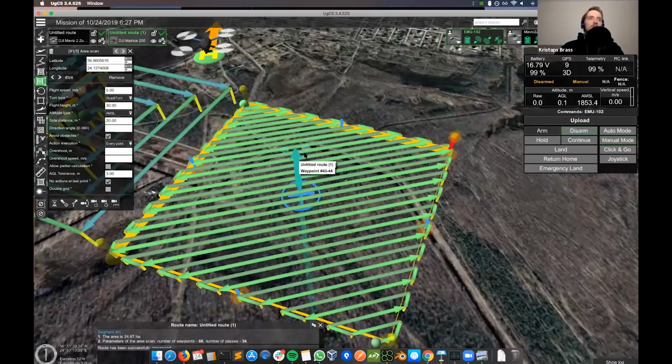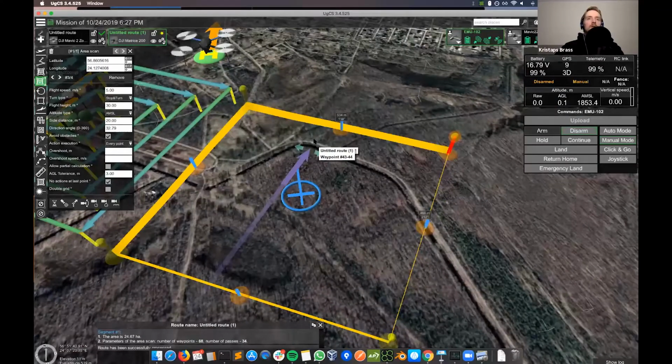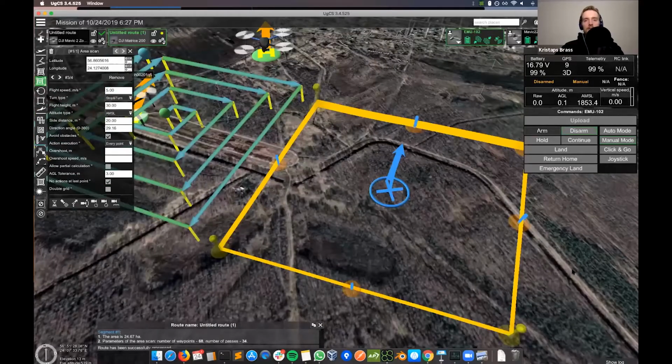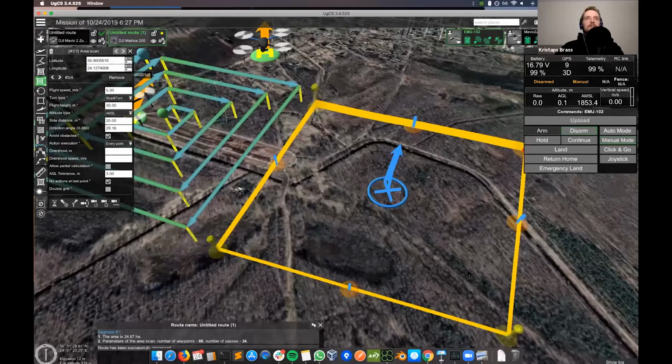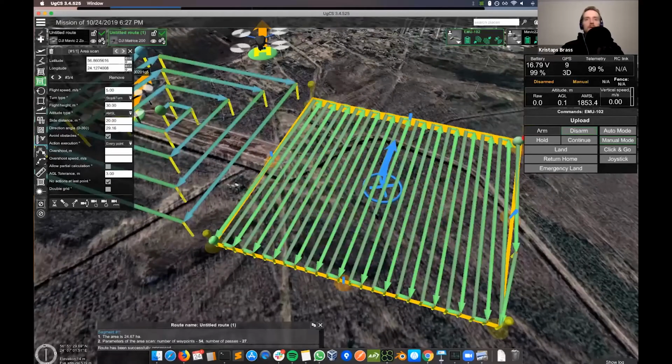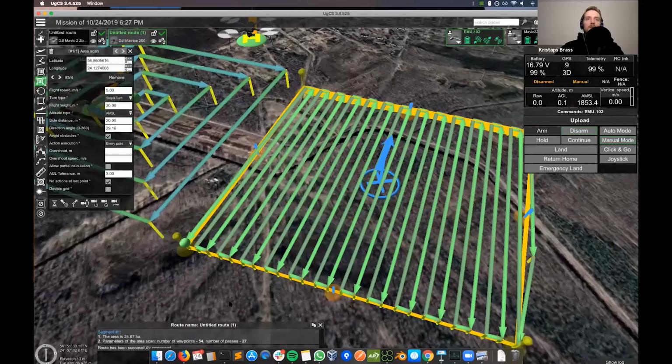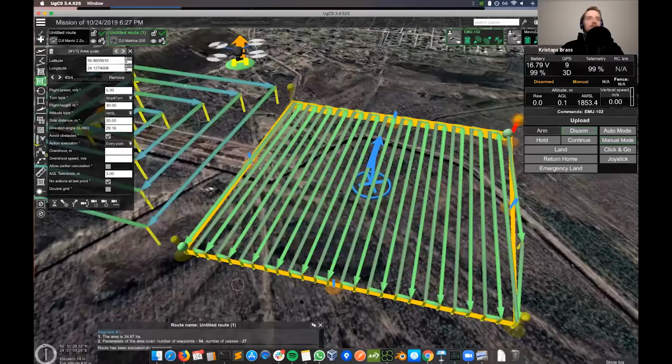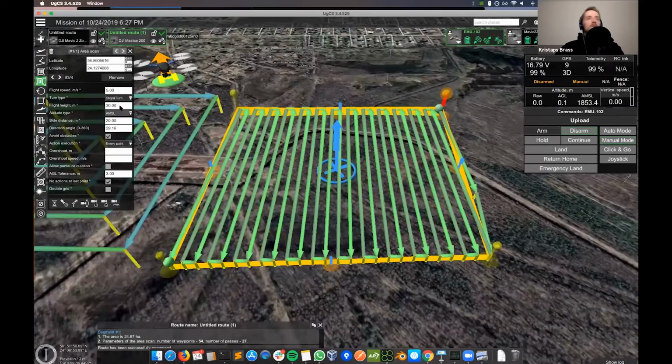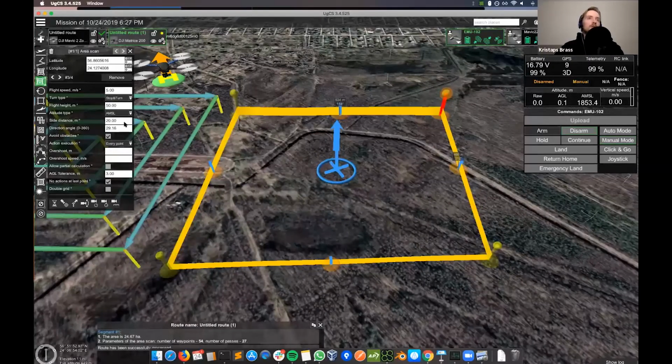For instance, let's change the angle here of the direction lines. This is just an example of how an area scan mission would look. Currently, the side distance is 20 meters and the flight height is 30 meters. We can actually change the flight height a bit, so let's make it 15 meters, and the side distance I think we can make a bit bigger, let's say 40 as an example.